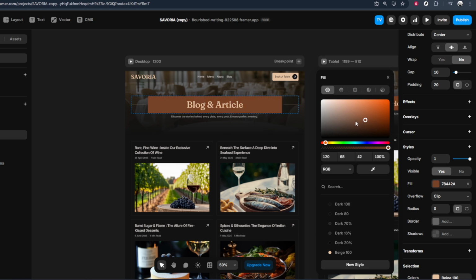With the padding set, it's time to actually add the highlight color. Still in the right-hand panel, find the Fill option for the stack and click on it. This controls the background color of that stack, which now sits directly behind your text. When the color picker opens, select the color you want to use for your highlight.